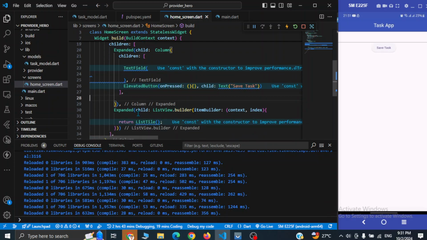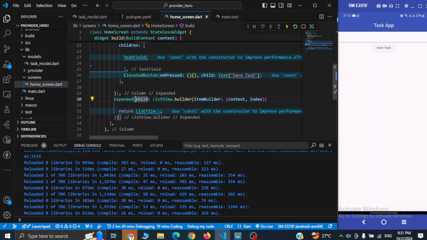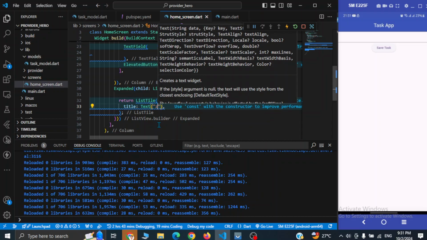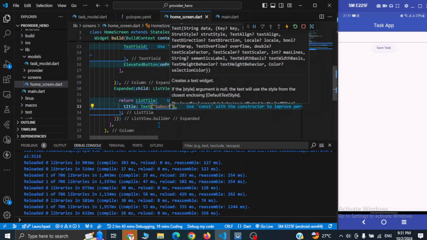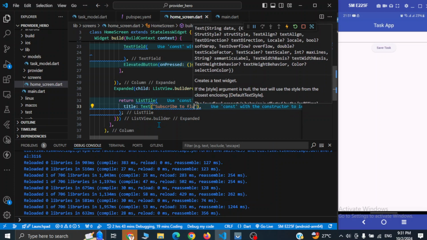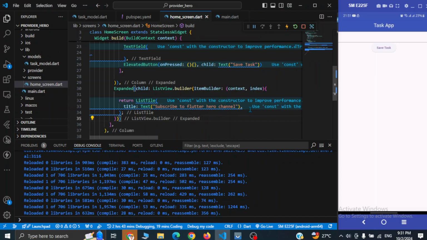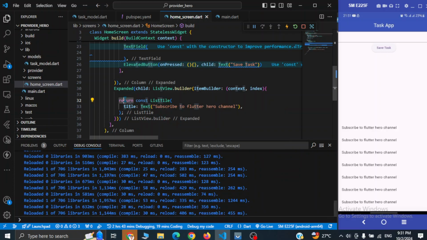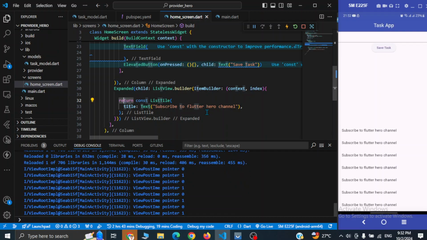This section is empty as of now as there is no data, but if we provide something like title text, okay, subscribe to Flutter channel. The first task is subscribe to Flutter Hero channel. Make sure that you complete your first task. As soon as I save this, you can see an infinite number of these tasks.